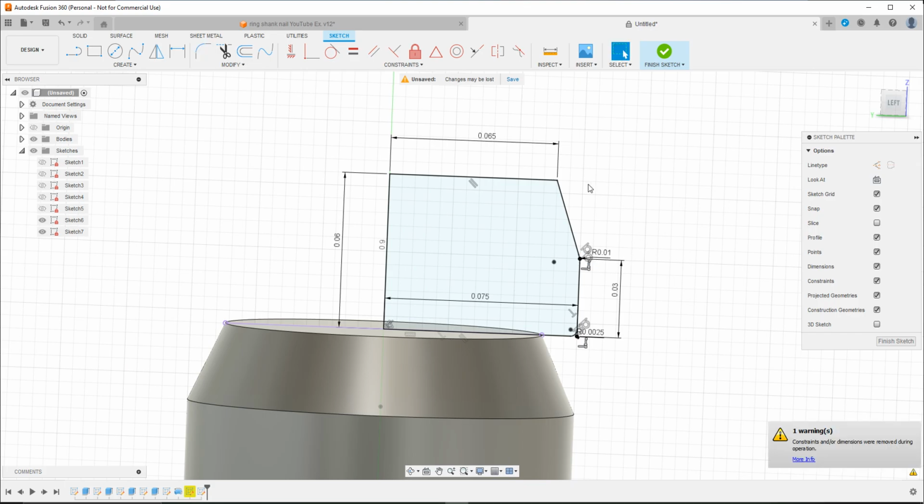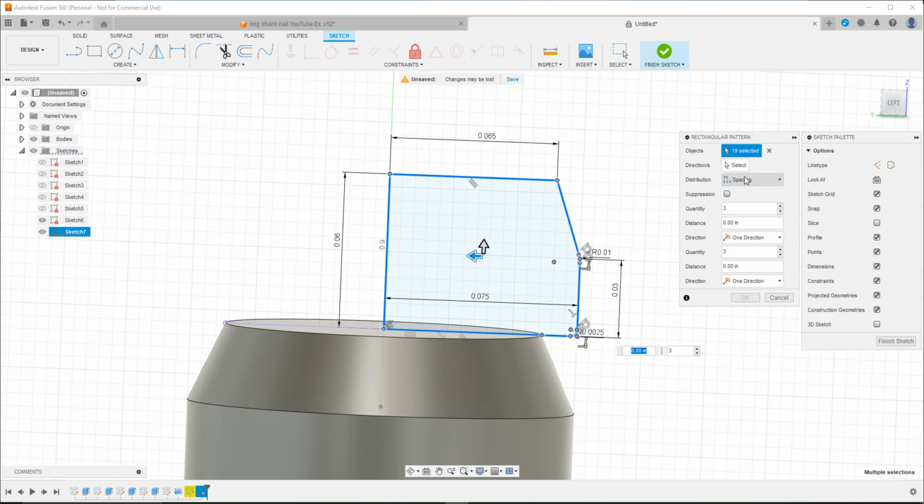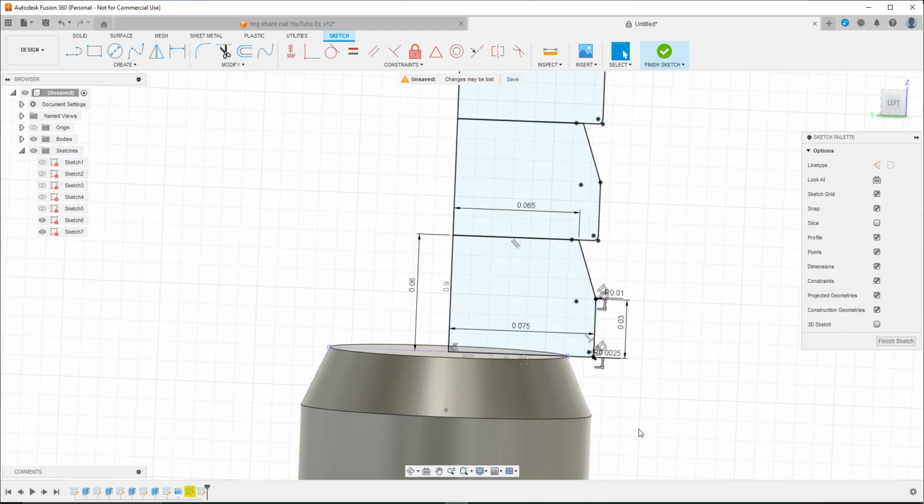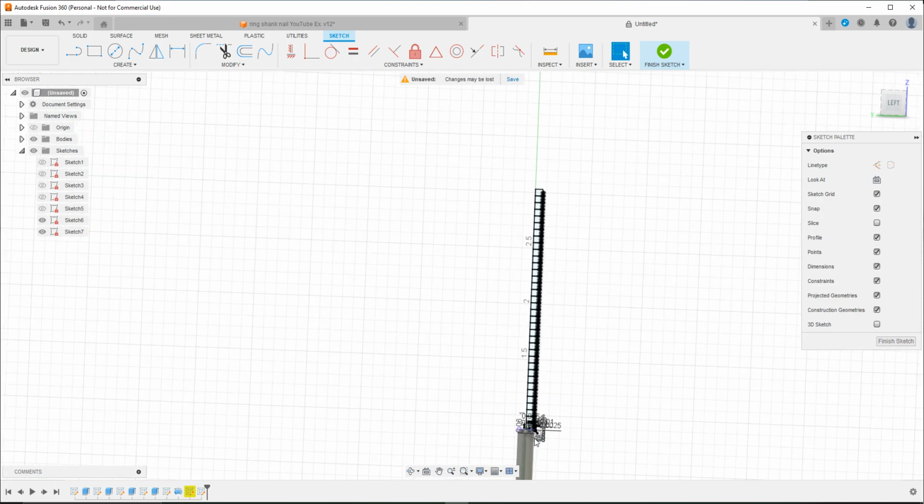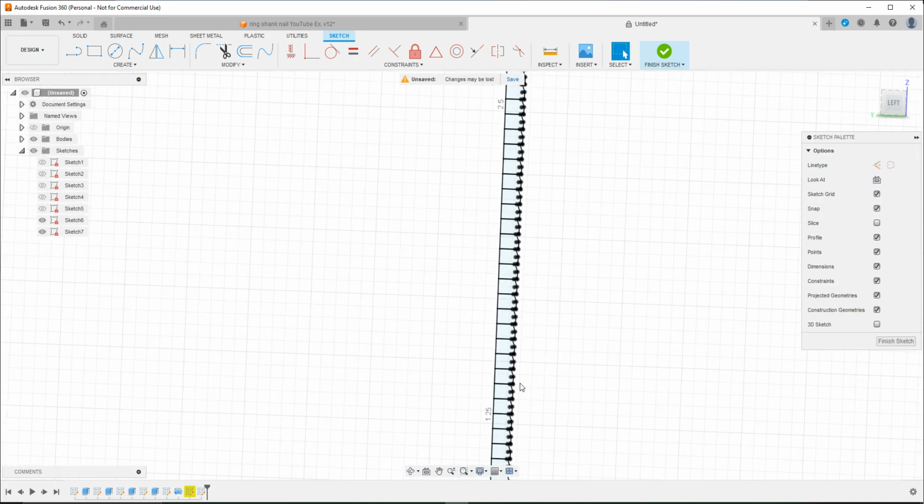Okay, we have those. Now what we're going to do is a rectangular pattern, spaced 0.06 inches apart in the up and down direction, and then we're going to put 36 of them. Now, as you can see, we have a stack of this shape right here.